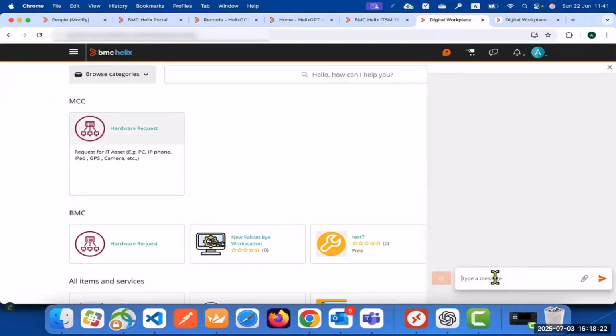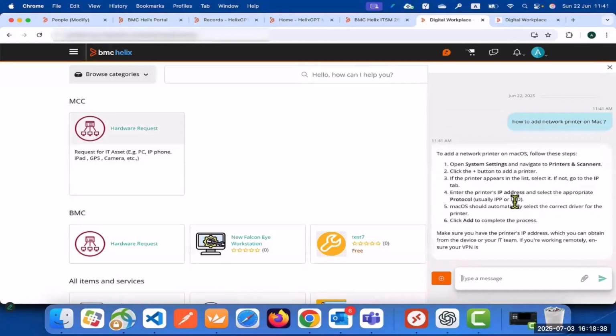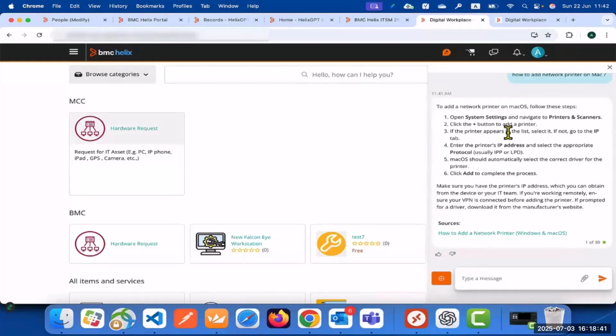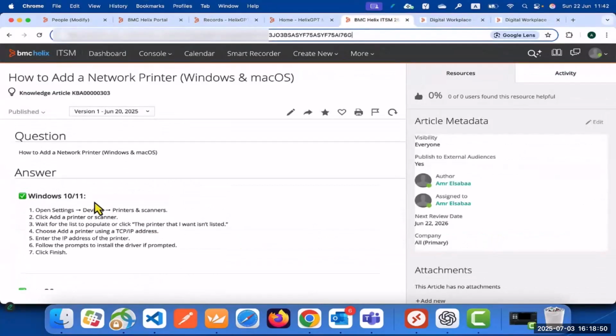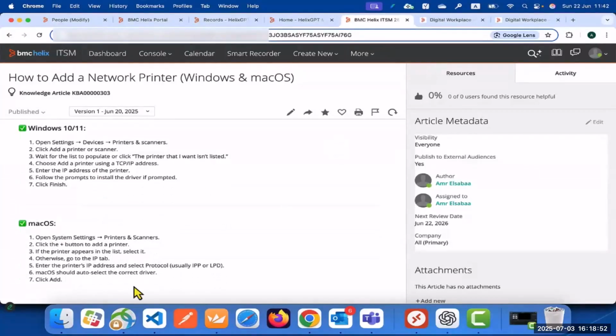If I go back here to DWP, I can ask how to add network printer on Mac. So it has provided me with an answer for only macOS, and the sources from this knowledge article that we have here. It has instructions for Windows and for Mac, but it has provided only the instructions for macOS.